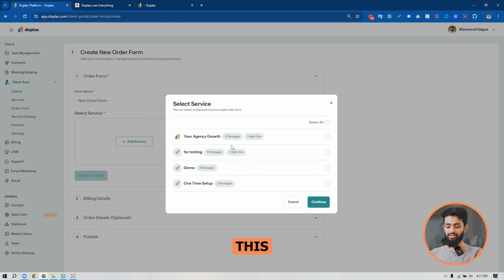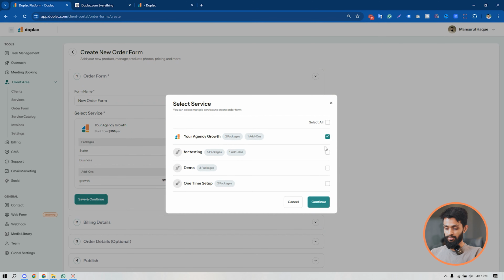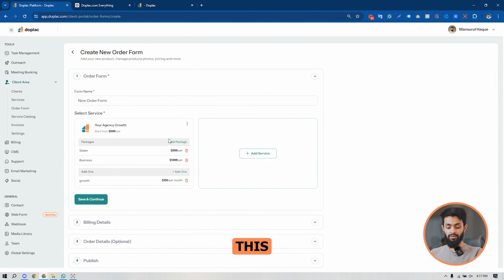Those are the services at this moment available on my Doplac CRM. So I'm going to choose my first one, click continue, and here it is. This service has 3 different packages. 2 of them are packages, 1 of them is an add-on. So you have to choose which package or which add-ons you want to make the order with.